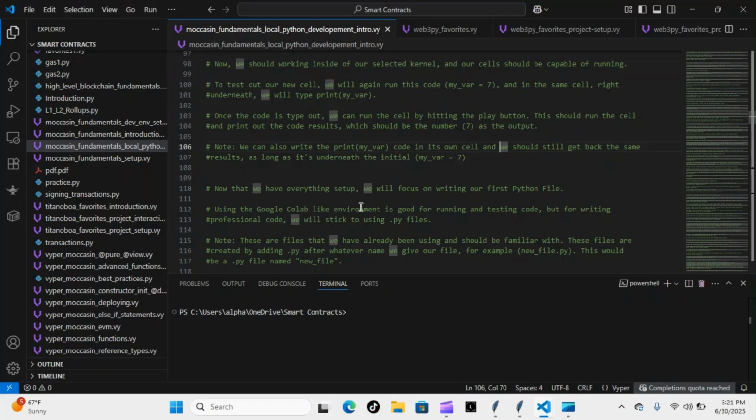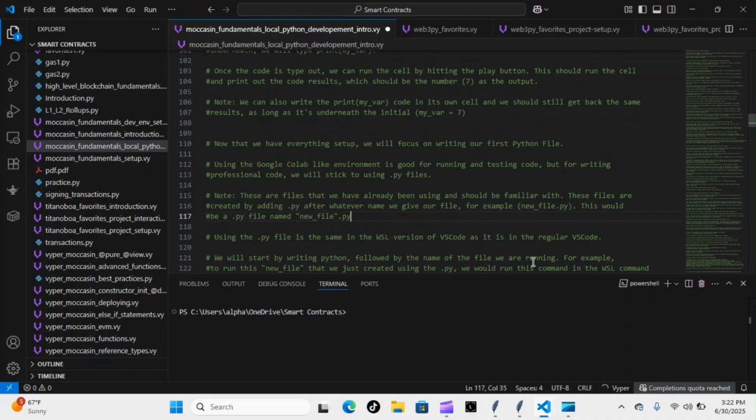Using a Google Colab-like environment is good for running and testing code, like I just said. But for writing professional code, we will stick to using the .py files. Note, these are files that we have already used before and should be familiar with. These files are created by adding .py after whatever name we give the file. For example, newfile.py, a .py file named newfile. Let's put that here so you can see. So it will look like that, newfile.py.